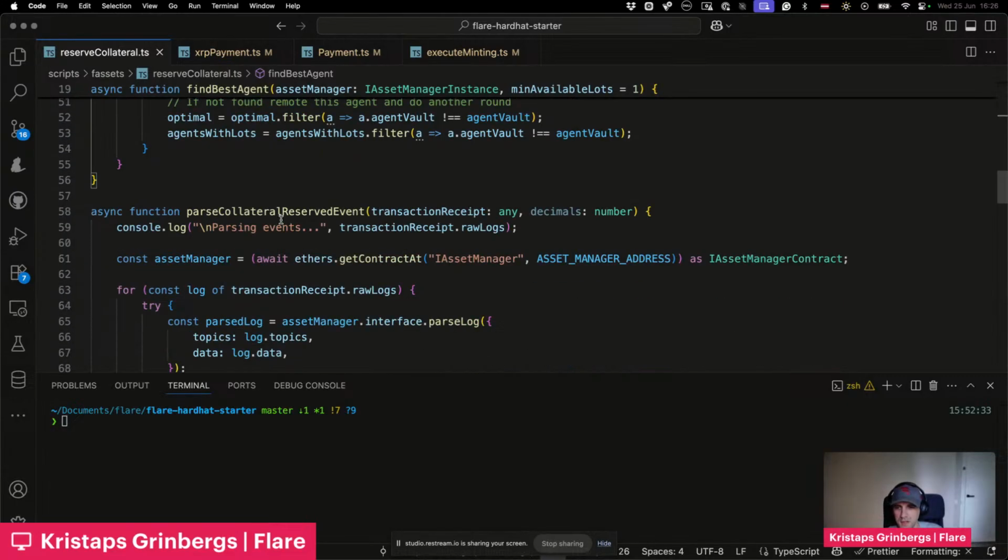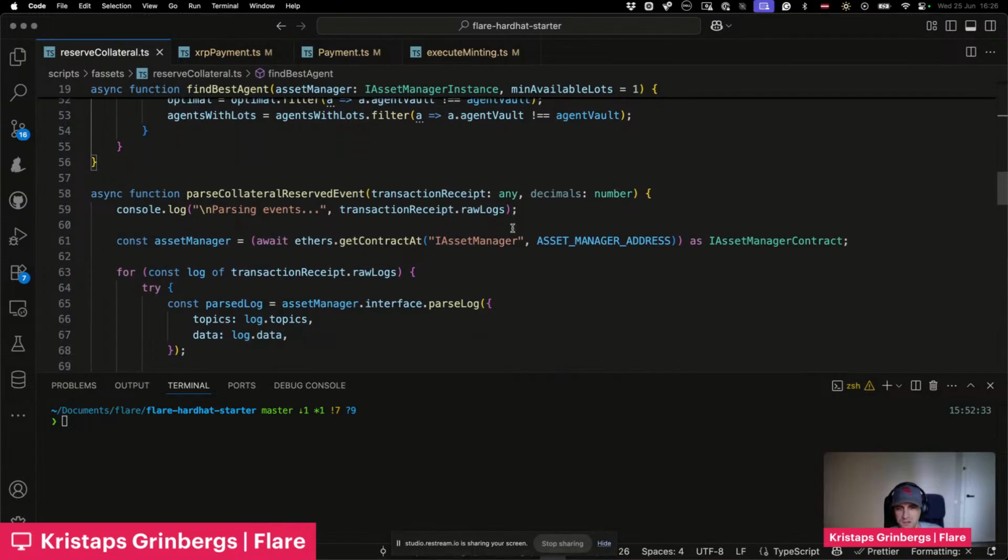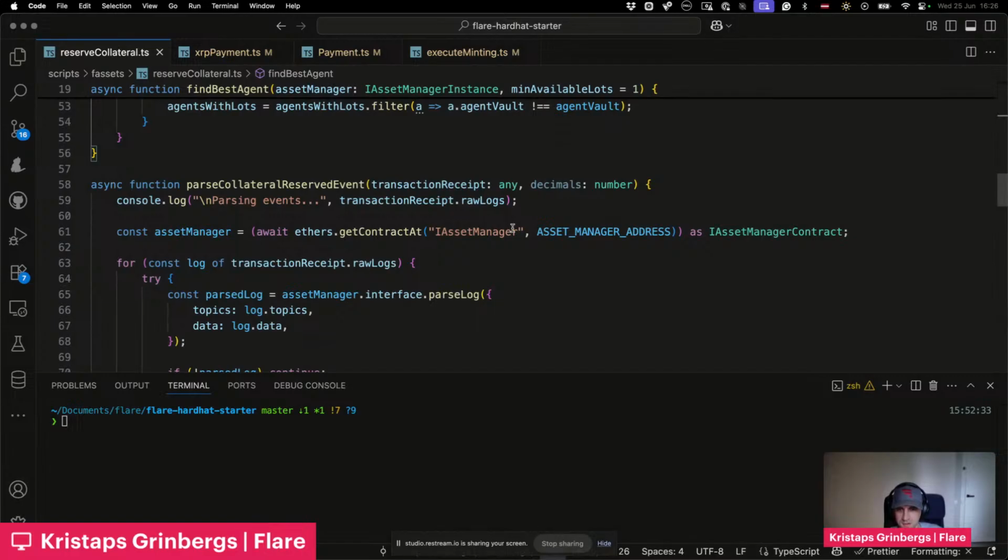And then we have a helper function that parses a collateral reserved event. That is very important because we need to get the information of this reservation. There will be a collateral reservation ID, and very important, where we need to send XRP on the XRP ledger network to execute the minting.